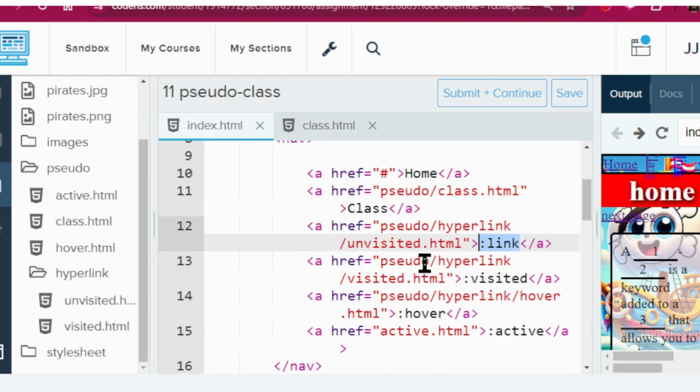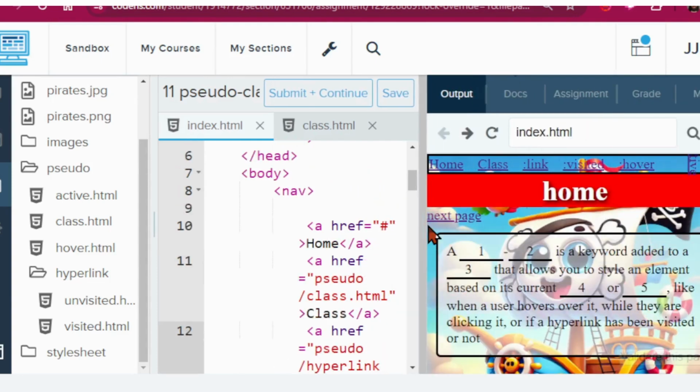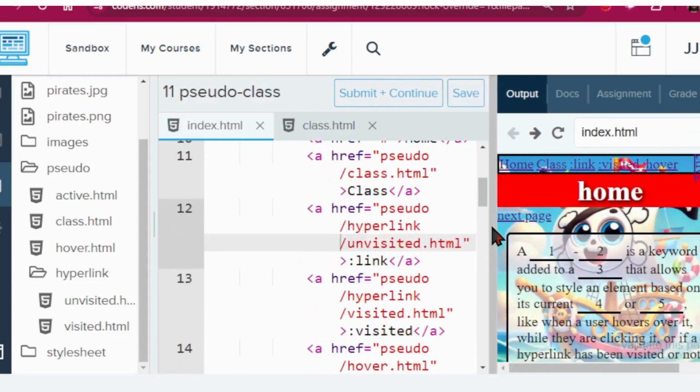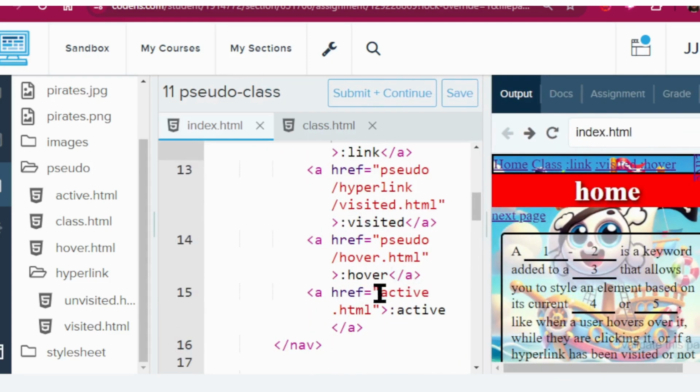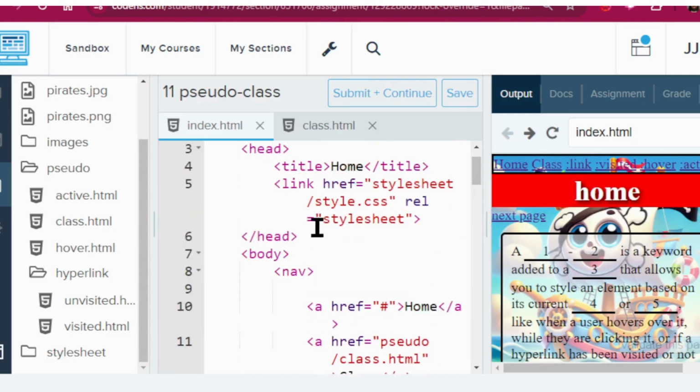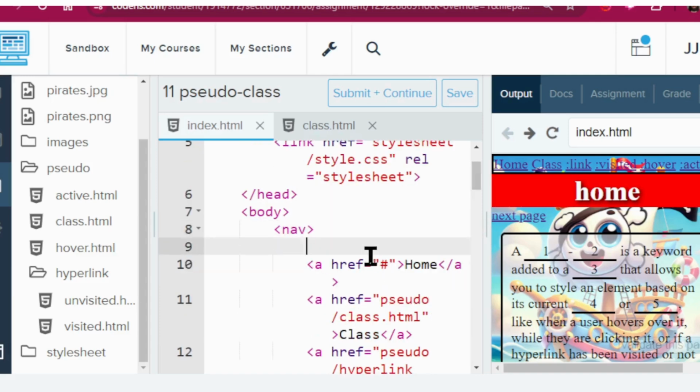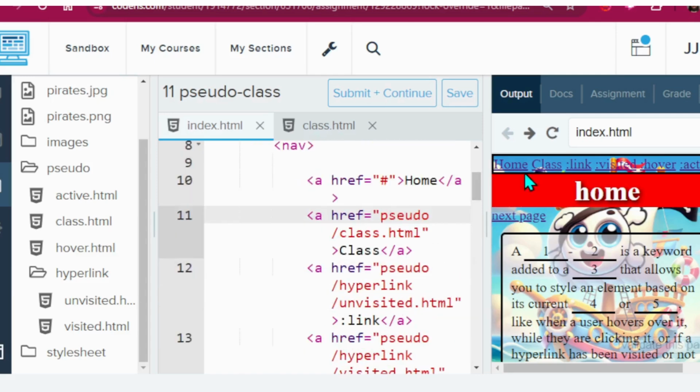Let's see, for visited, we need pseudo hyperlink. And then for hover, hover's not in the hyperlink. What's that last one? Active. Active is in the pseudo. So once you're inside the nav and have all the hyperlinks correct as far as the relative file path, it will all look correct.